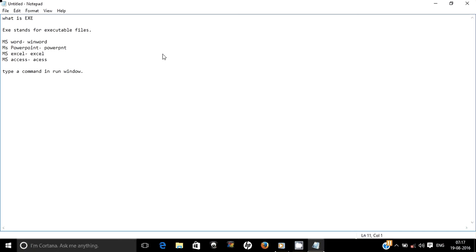How do you open the run window? Just press the Windows key plus R, and the window will open. Then you just type a command.